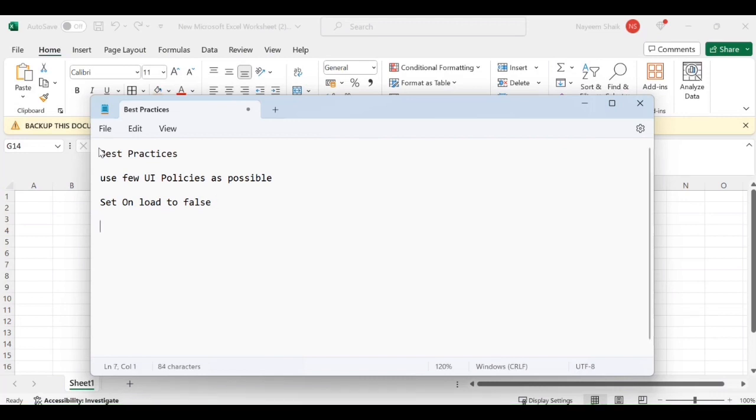Apply conditions using the condition builder whenever possible. And comment your script. If you create any scripts, always comment your scripts, as that is best practice. All these things are good practices to follow.